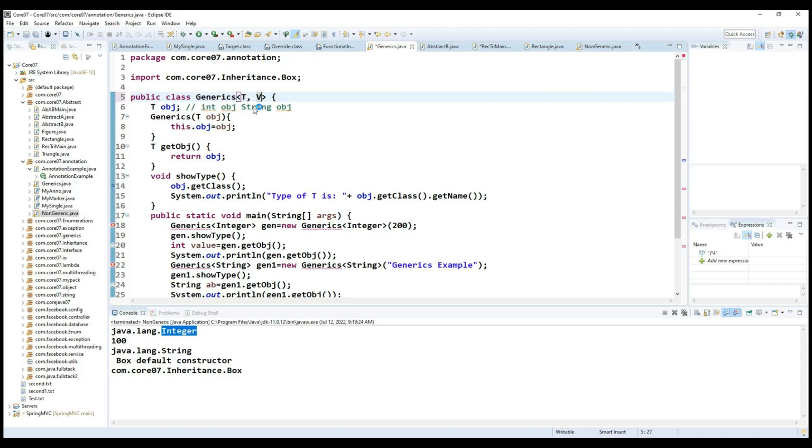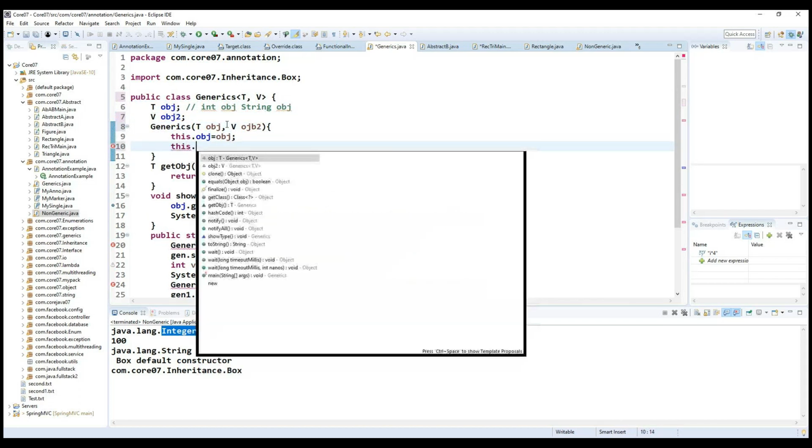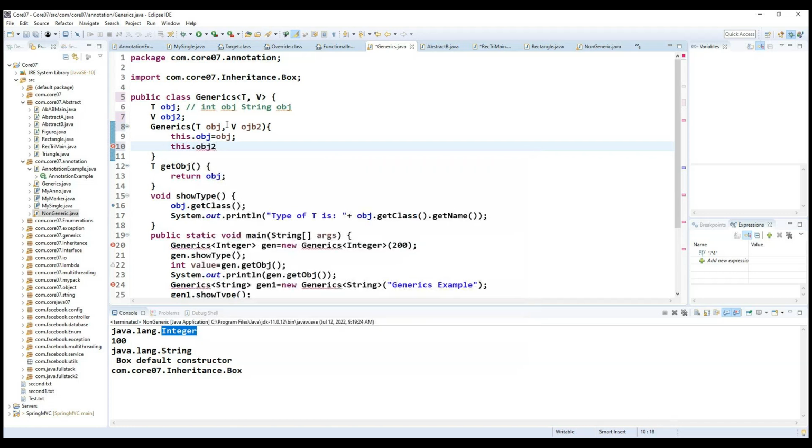So type and value, I'm providing here. Now observe carefully this particular constructor. Now it is going to take one more parameter, something like obj2. So here I'm writing value obj2. Finally, this dot obj2 is equal to obj2. So I'm making a two parameter constructor here.